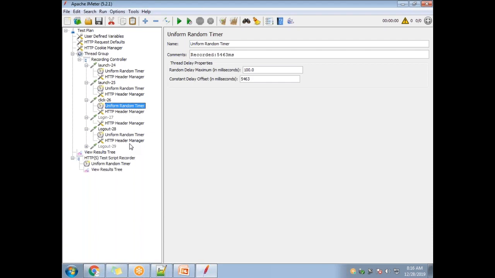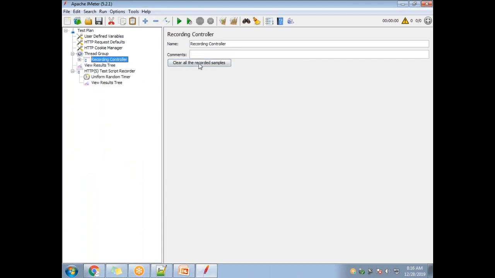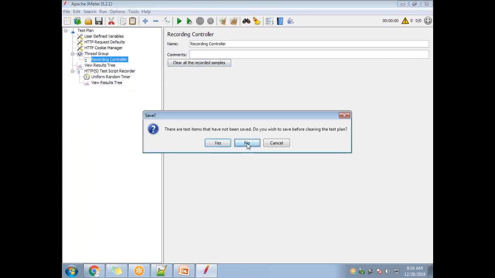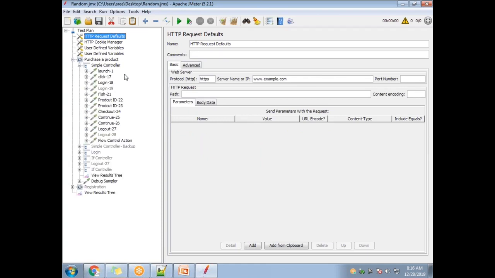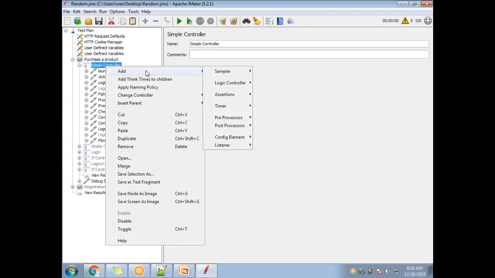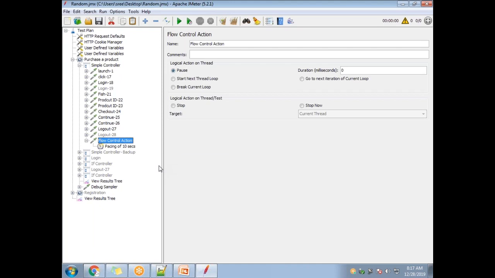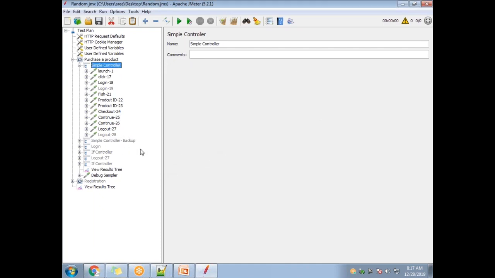Now, Kumar, why did you say that JMeter is recommending to add the flow control actions? I'll come to that point shortly. So let me clear all this, or let me go ahead and open the random script. Now there is this simple controller. You see there is an option called apply think times to the children. What is this? In this simple controller I have so many samplers. Eventually I have a flow control action as well that I have added just to add the pacing.